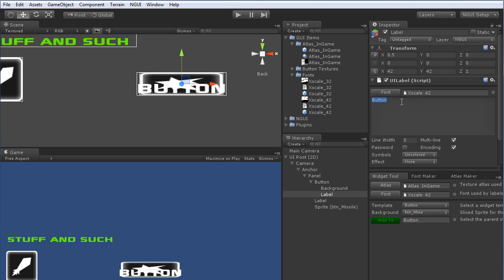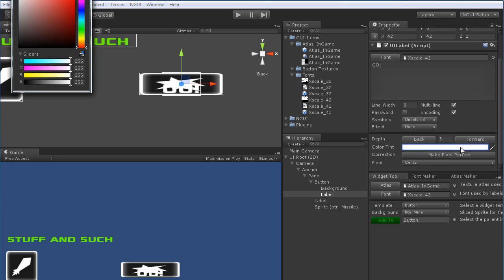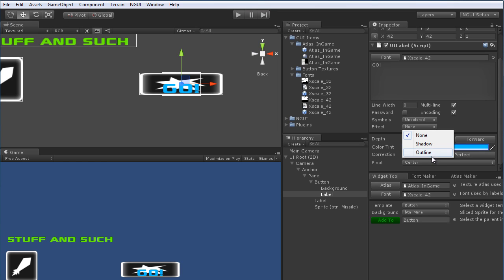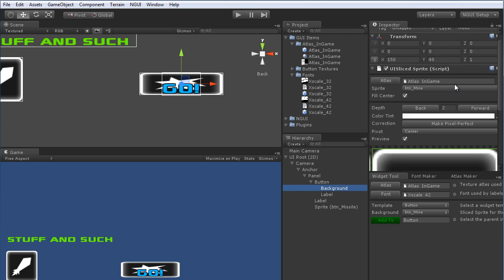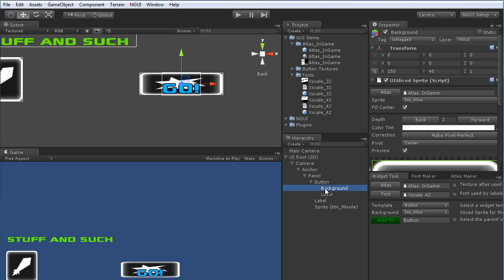So I'm going to make the label actually just say go. That sounds good. And make it something we can read by giving it a color. And once again, a nice little outline. Okay. And the background itself, you'll notice it's pretty stretched and funky looking. For some reason, when an item is inside a button like this, the make pixel perfect doesn't seem to work, so it's not going to make it the actual size, which would be the same as the missile one over here.